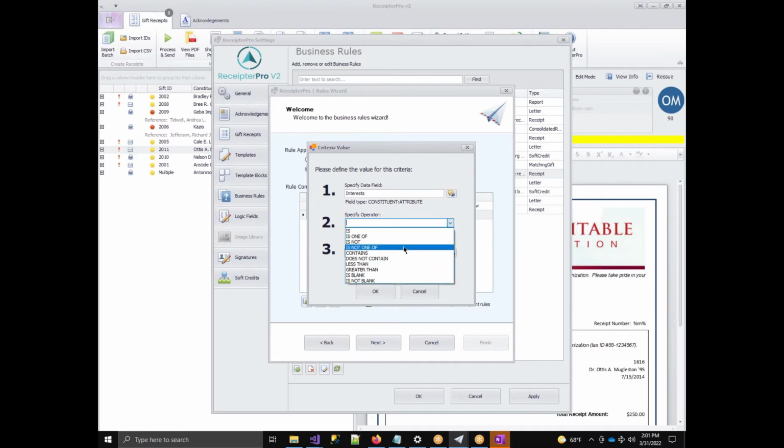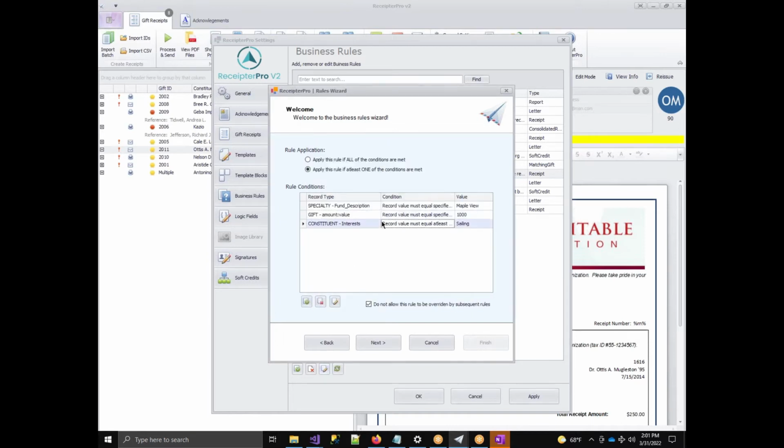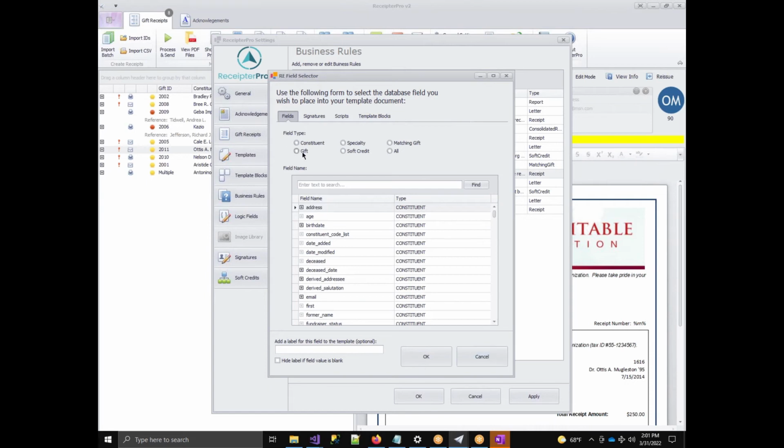Step two, I'm going to say contains, or maybe is one of. So if their interest is one of, let's say, sailing, and I'll click OK. And now we have a condition that if their interest contains sailing, then they would also get this template. So you can, again, base your conditions off of all of the fields that are available to Razor's Edge, gift fields or gift attributes, or constituent fields and attributes.